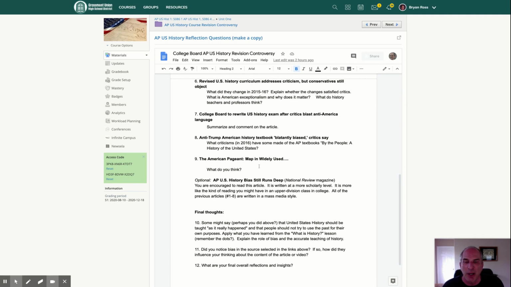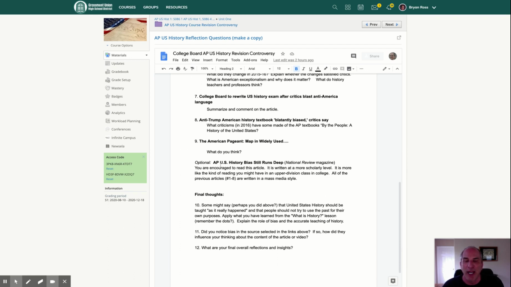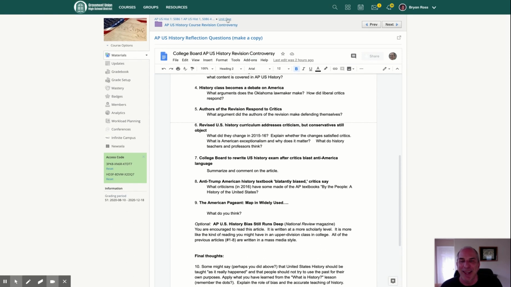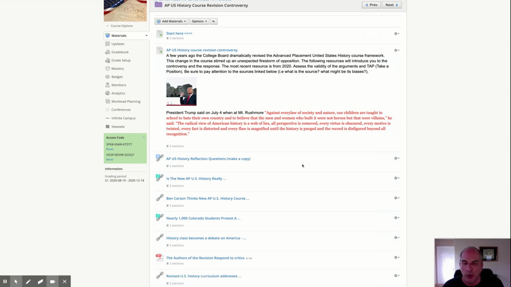But if you look at number 9, as late as your current book, there's a map in it that's controversial, a map that deals with immigration. And if you're able to and you're interested, this is a great article by the National Review about this issue. And then you have final thoughts and reflections. So what you will do here, you'll make a copy. It'll be your own Google Doc.